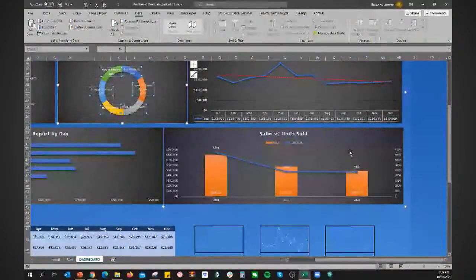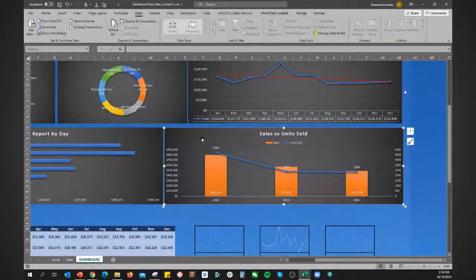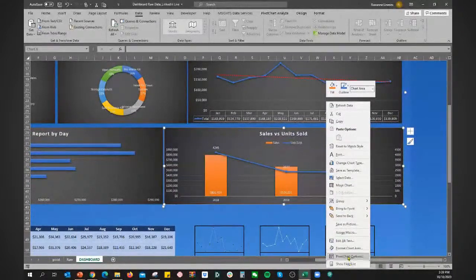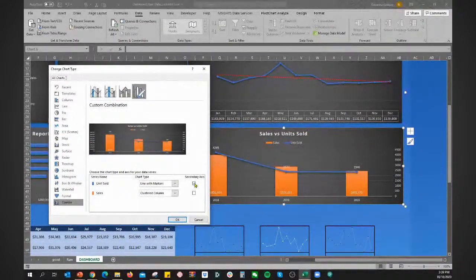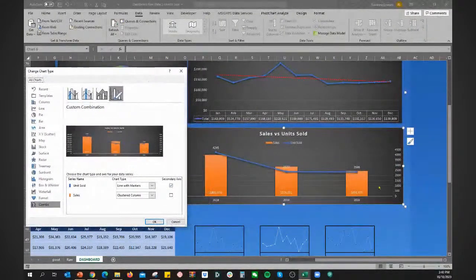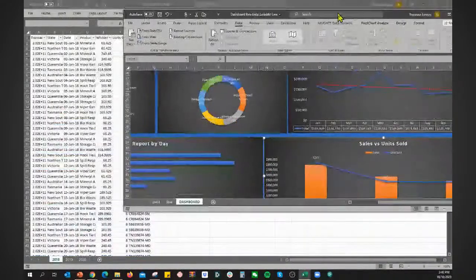For the sales versus units sold, this is basically a combo chart. So, kapag hindi siya naka-combo chart, ganito yung mangyayari kasi, change chart type natin. So, naka-secondary axis yung aking unit sold. So, ibig sabihin, meron ako ditong, teka lang nga, ilipat ko siya sa kabilang screen para I can draw something.